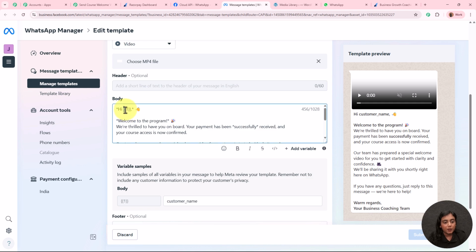Okay. Over here, you can see in the body, next to hi, this is 1. This is the first variable. How can you add a variable? By just adding 2 curly brackets at the start, then adding number 1 as the first variable, and then closing it with the 2 curly brackets. This creates a variable. In place of this variable, I want to add the data, that is the customer's name, you can see right here, okay, to send a personalized welcome message.